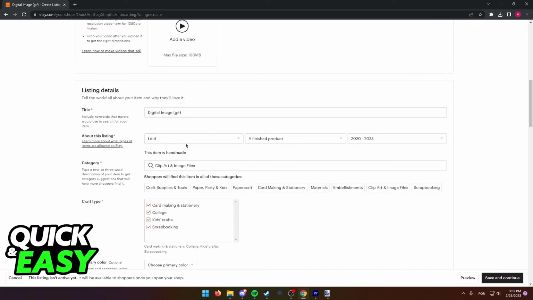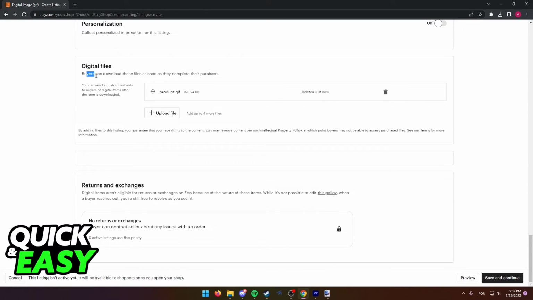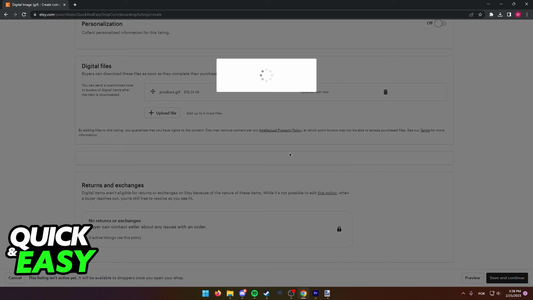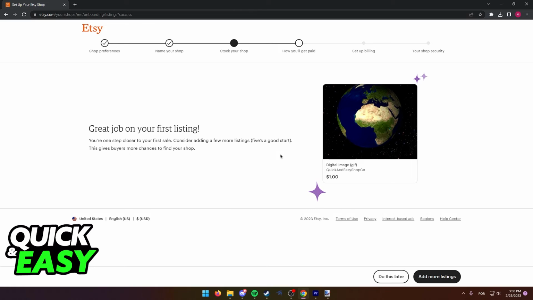Unlike the thumbnail or the pictures you uploaded, this file is actually what's going to be sent to the buyer. You can send a customized note to the buyers of digital items if you are selling art, for example. And now you can just select the no returns or exchanges default option and then save and continue. You should review everything to see if you are satisfied with your listing, and now you are going to get this message if you did everything properly.